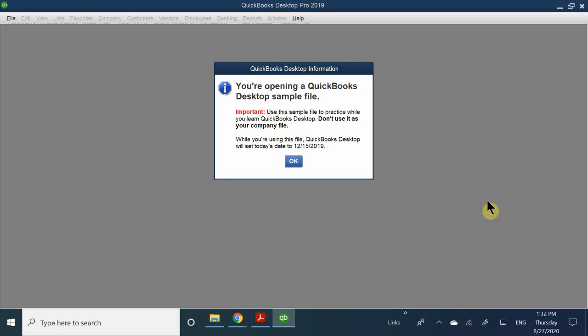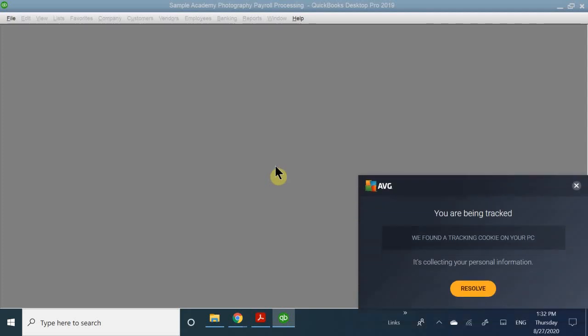So this is because it is a locked file or a portable file. This is basically giving us temporary access to see what it looks like when we actually have the payroll option on. So in this case, I'm going to go ahead and click OK to confirm. And then now it's opening up my sample file. Okay, so we'll give it a few seconds to pull up everything.